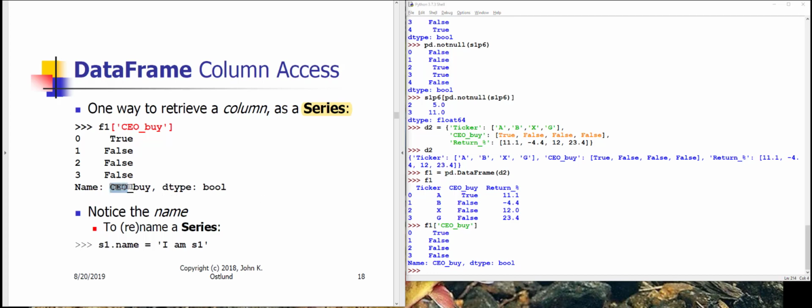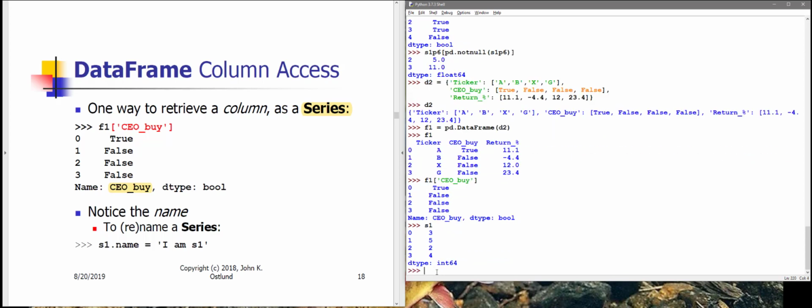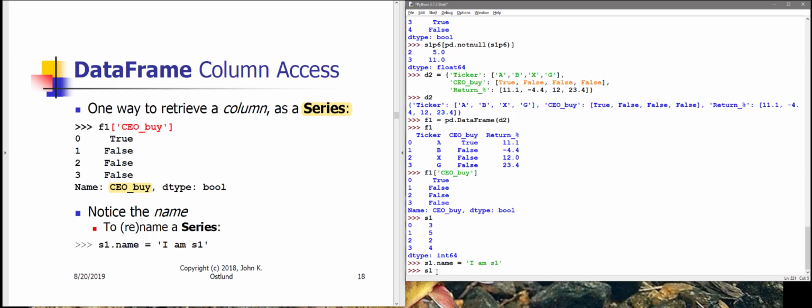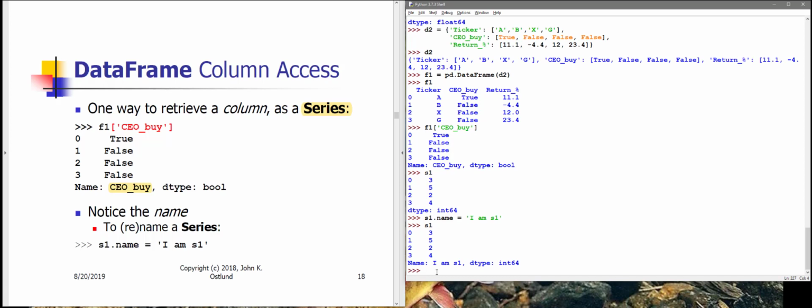Notice here that the name of this series is CEO by. Now, previously, when we talked about series, you may remember, well, you probably don't, but I'll remind you right here. We've got this series S1 with the values 3, 5, 2, 4, and the indexes 0, 1, 2, 3. This series did not have a name, but I can give it a name by saying s1.name gets some string. IMS1 will be our clever name for the series S1. Okay, so each column of a data frame is a named series.